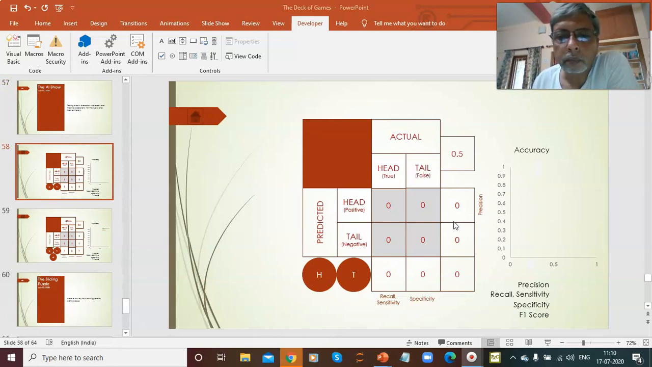I'll be choosing between head and tail. That's the prediction, and the actual value will come up here, and these boxes will keep the counts, right? If it is actually head and predicted head, the count will be here. If it is actually tail and predicted tail, the count will be here. If it is actually head and predicted tail, the count will be here, the number of matches. If it is actually tail and predicted head, the counts will be here.